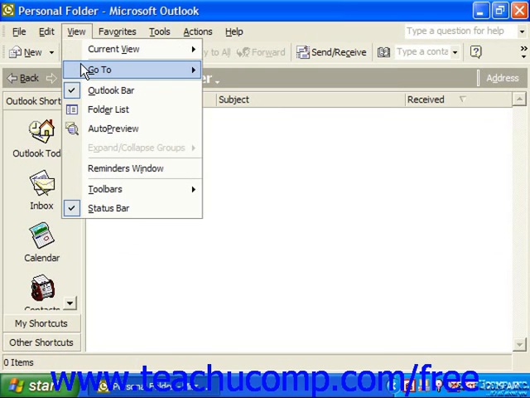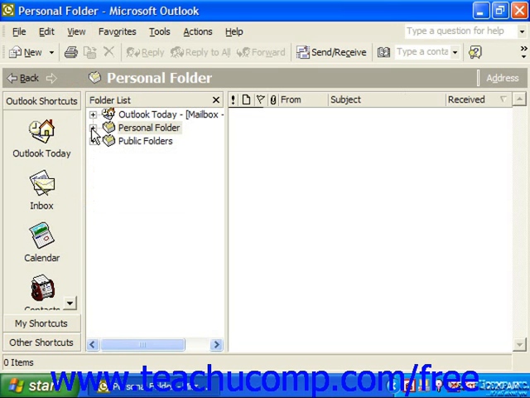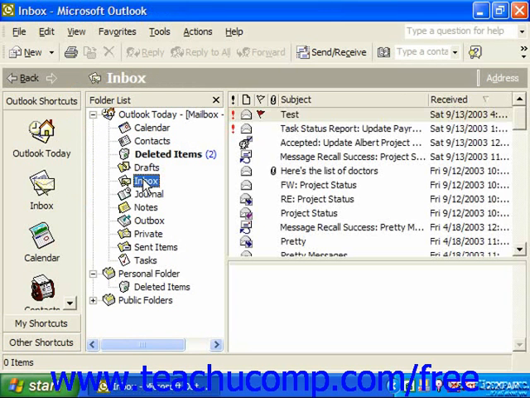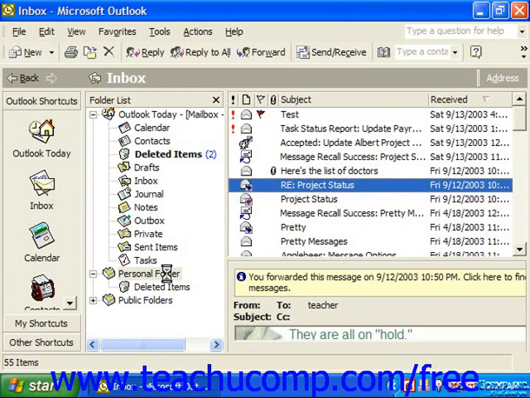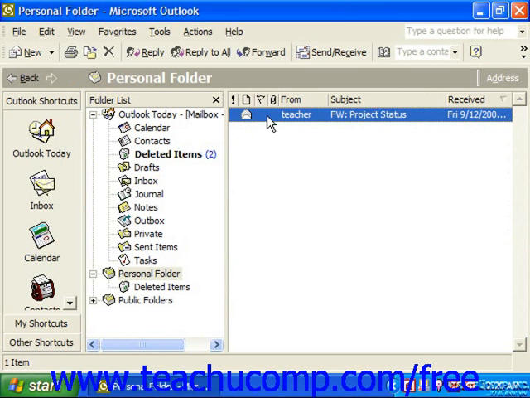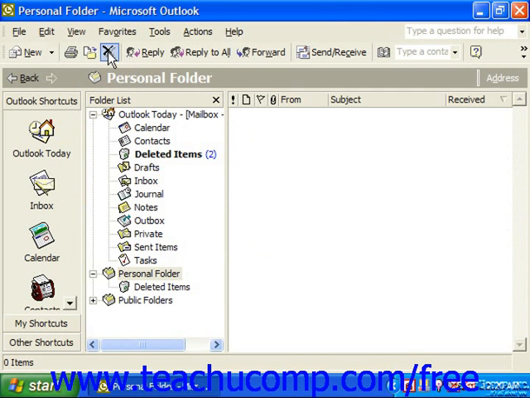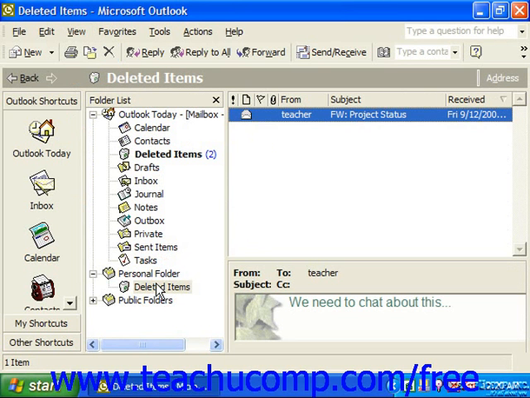If you go to View and Folder List, you should see your personal folder. Note that it has its own deleted items. To move things into your personal folder, you could, say, select your inbox and click and drag something from the inbox and drop it in the personal folder. Then in the future you could click on the personal folder and there's the information. If you do delete it out of the personal folder, notice it would go to the deleted items under the personal folder, not the deleted items in your mailbox.